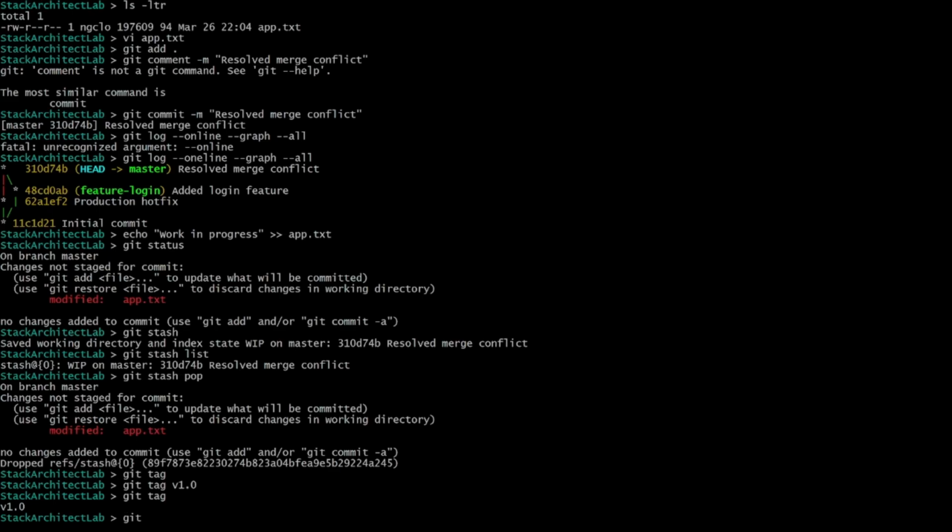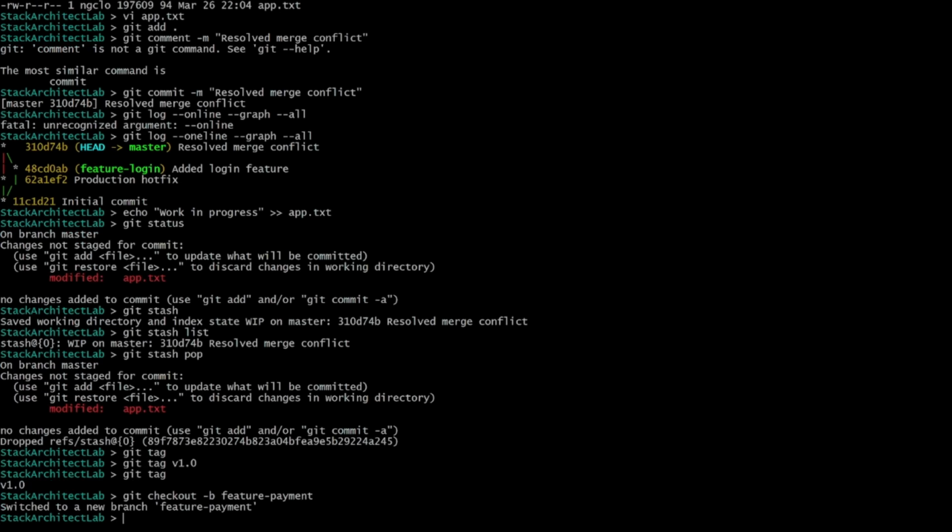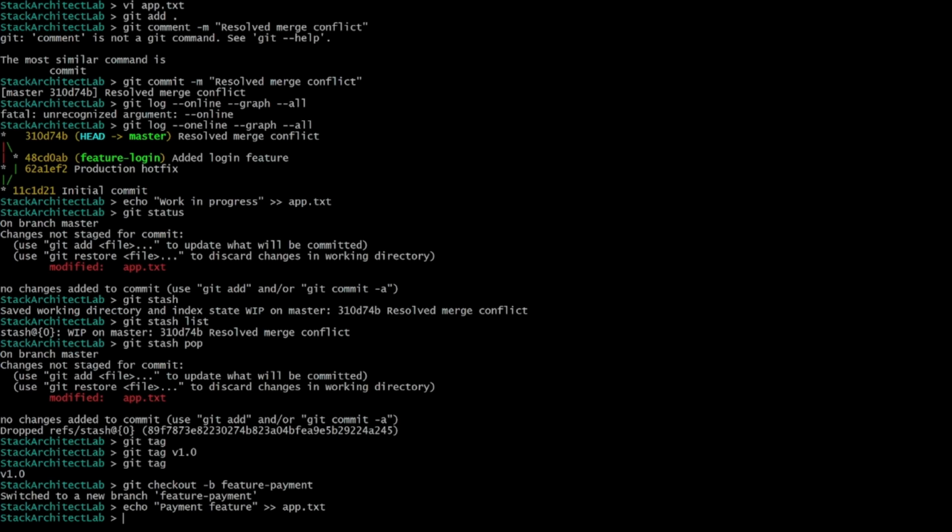So what I do is I will say git checkout -b feature, say for example, feature payment. I am doing feature payment, and now it's switched to this. Then I will say echo payment into app.txt. Now if you see here, I added this.